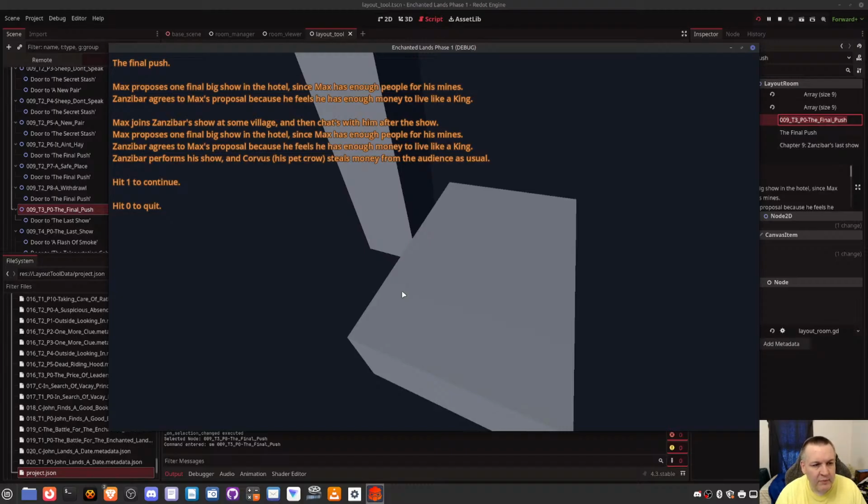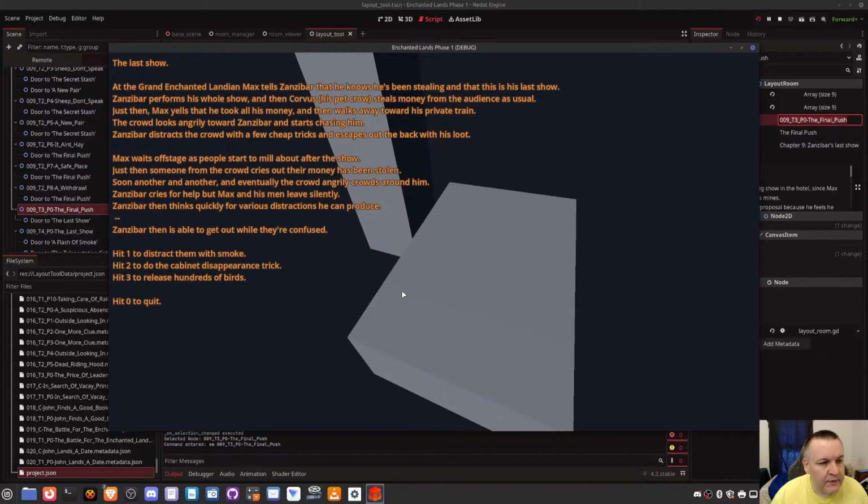The final push. Max proposes. Okay, that's the upper one. That's the old text. This is the newer text here. Max joins Zanzibar's show at some village, and then chats with him after the show. Max proposes one final big show in the hotel since Max has enough people for his mines. Zanzibar agrees to Max's proposal because he feels like he has enough money to live like a king. Zanzibar performs his last show, and Corvus, his pet crow, steals money from the audience as usual. At the Grand Enchanted Landian, Max tells. Okay, that's the old one, the new one, the current one.